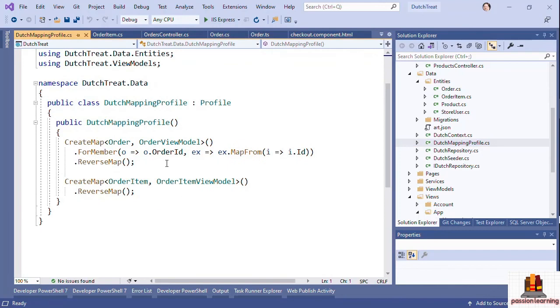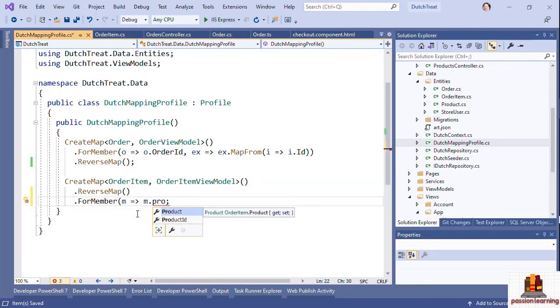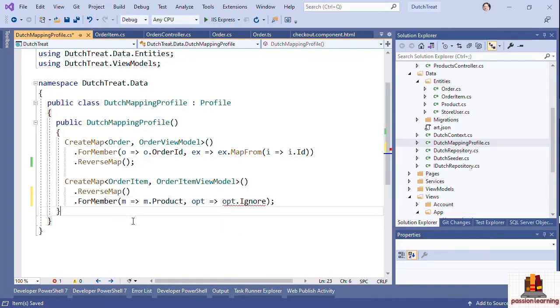And we have an order-to-order view model, and that's how we were spitting them out. And then we have this reverse map. We're going to do this for the order items view model to the order item, because that's where the products are at fault. And so when we go from order item to order view model, we should be fine. It's the reverse. We're going to want to say for member product, ignore.